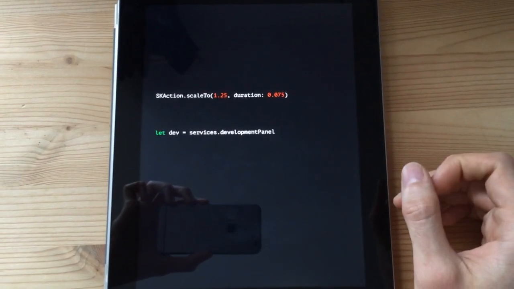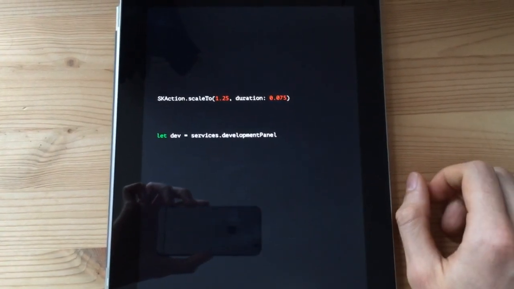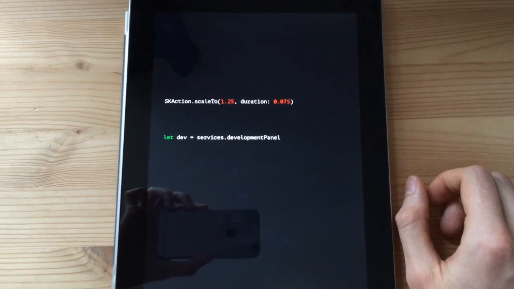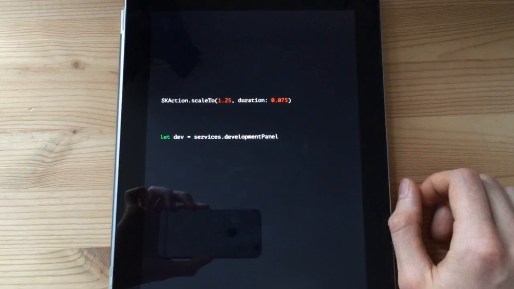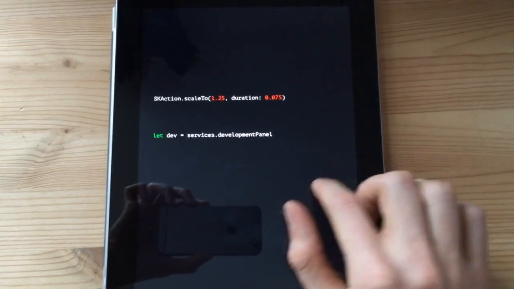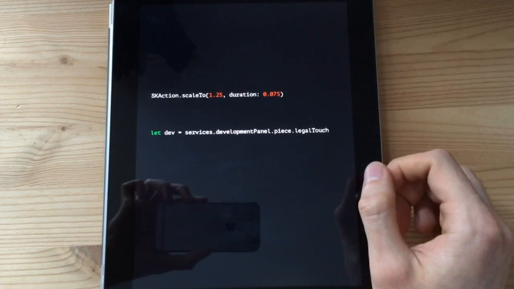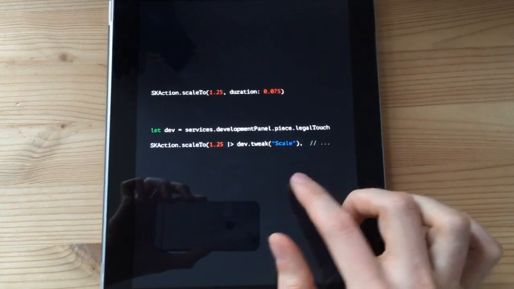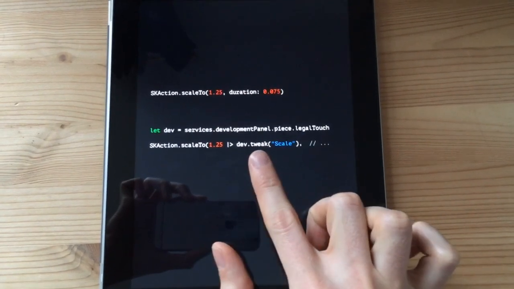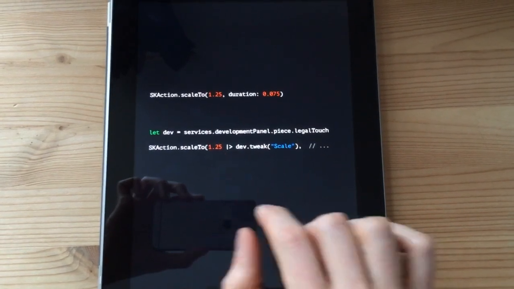I use the service locator pattern, which you can read more about in the Game Programming Patterns book, which I recommend. Anyway, I access the development panel table, subtable piece, and another subtable legal touch. Now, to make this value tweakable, I use this syntax: application operator, dev.tweak scale. You might wonder what this operator does.